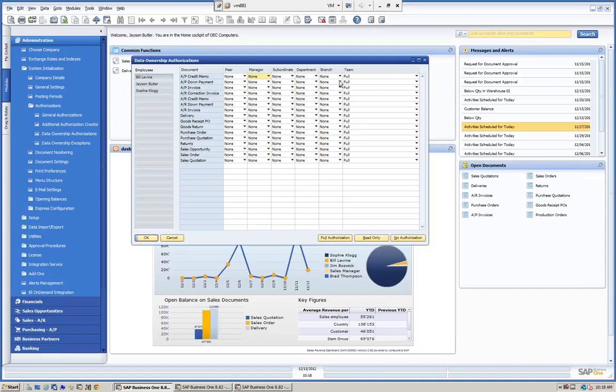And then we have a team. For the purpose of the demo today, we're using the team. This ownership type describes relationships among the employees that belong to the same team. A team authorization allows employees to access documents owned by all the employees on their team. So what we did for this one, we created two teams. So let's take a look at that.